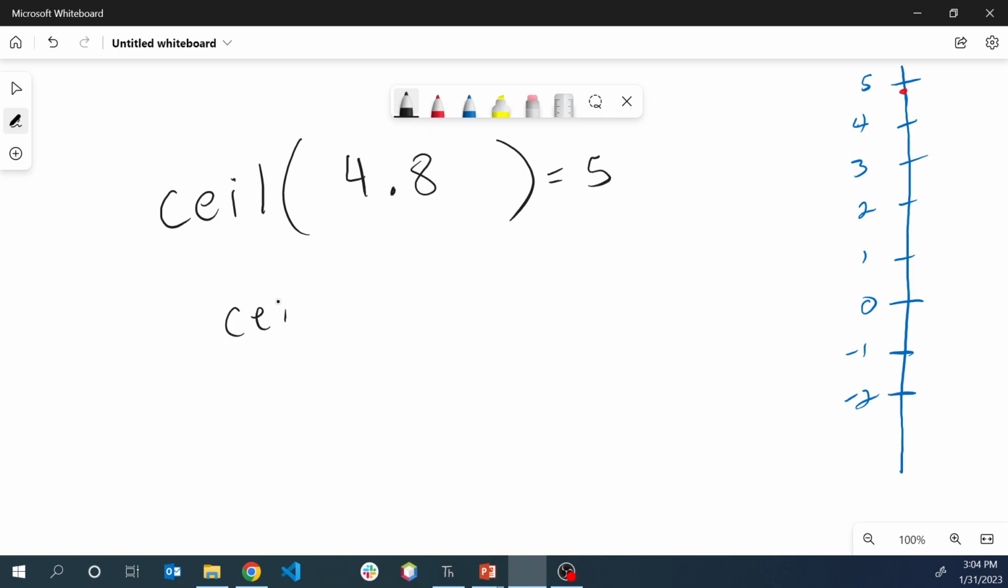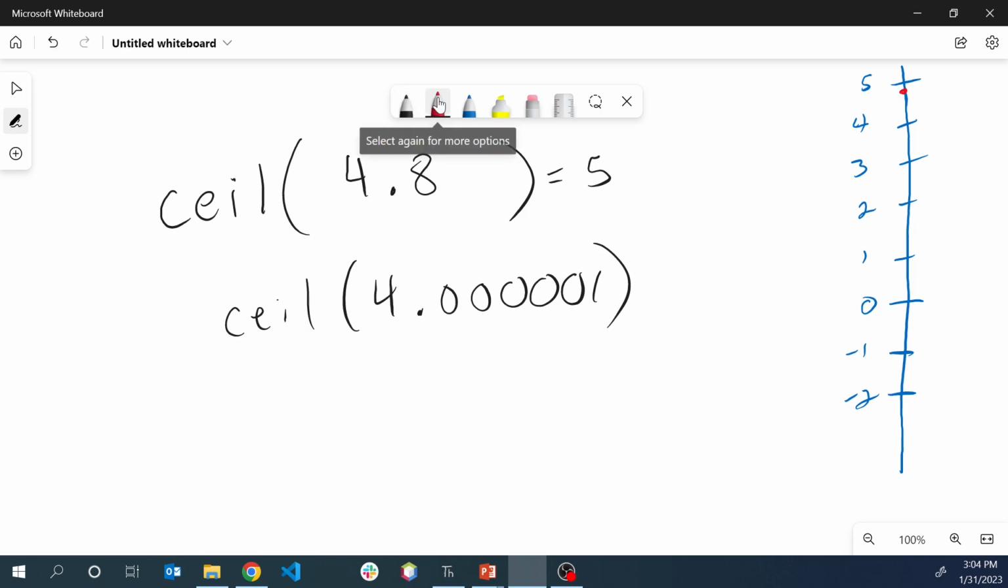What is the ceiling of 4.000001? Well, where's 4.01 on this number line? It's right here, above 4. So look up. What is the whole number above 4.01 or 4.00001 on the vertical number line? The answer is 5 again. So that's what ceiling does. It takes your number and picks the whole number above it. And floor does the opposite.